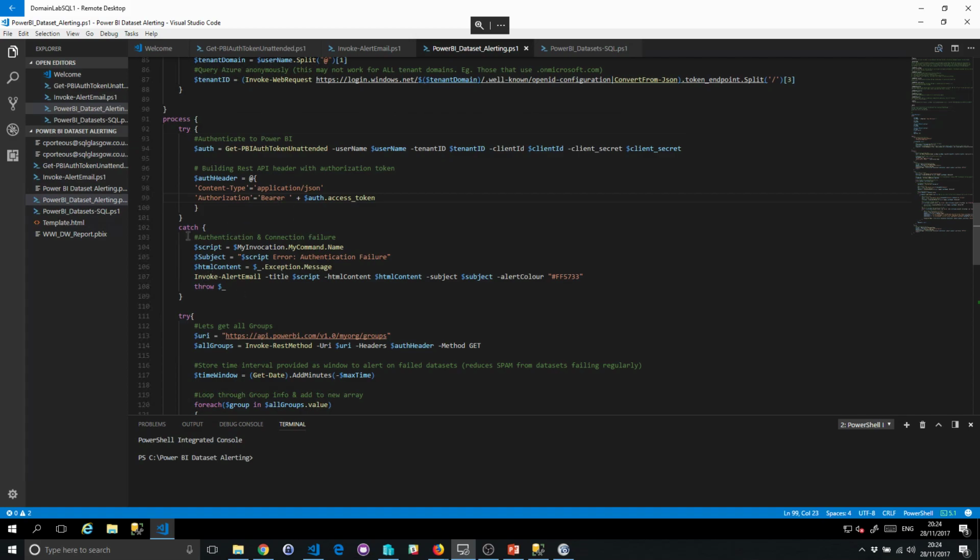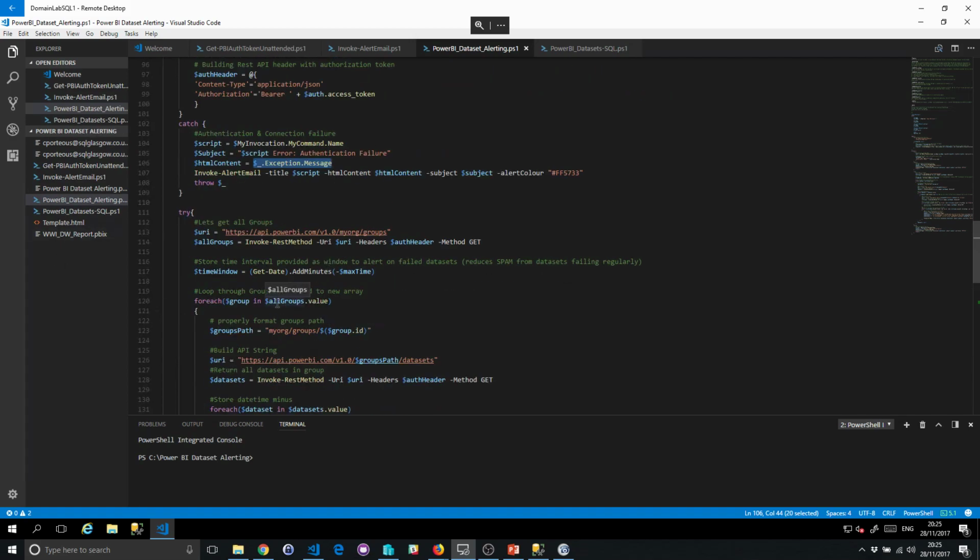Again, as I was saying before, you've got the catch statements here, which will actually pull the email function as well and pass through the exception message, which is pretty handy. So then you've got a consistent approach that you can have branded properly, and all your errors and alerts are coming out looking the same. So the first thing you're doing is pulling back all the groups, and it's really just as simple as this API, pull back groups and then invoke the REST method.